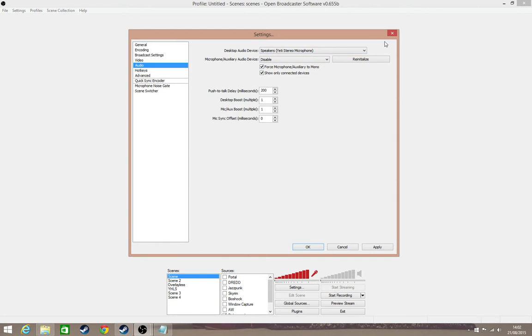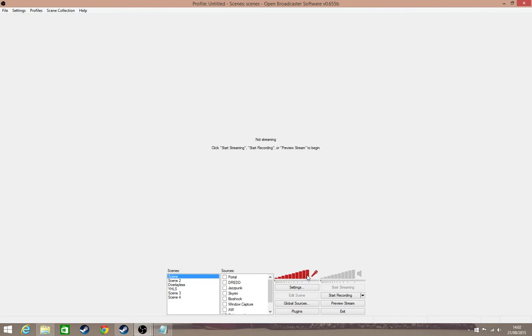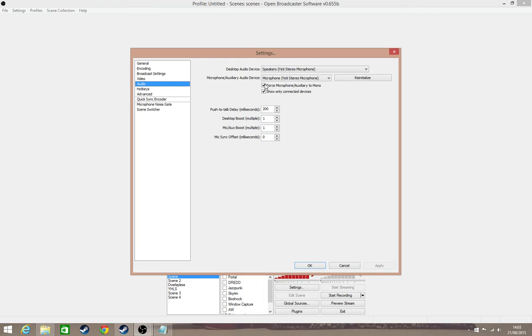Or what you can actually do is, if I just close this real quick, you can see the audio volume down here, and you can just turn it off. But we'll come to that in a second. So this is what you want to do. It's pretty simple. You just drop this down and then choose your mic.